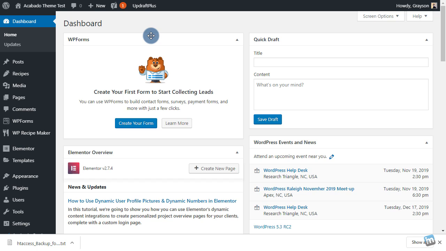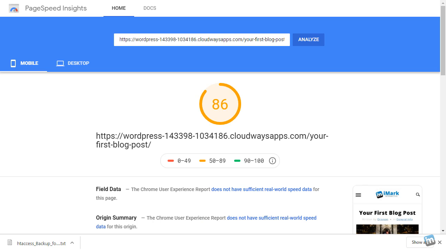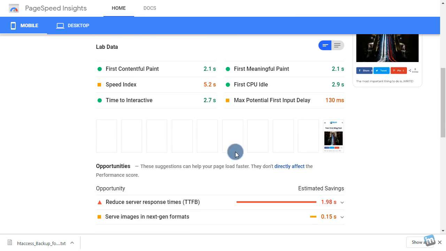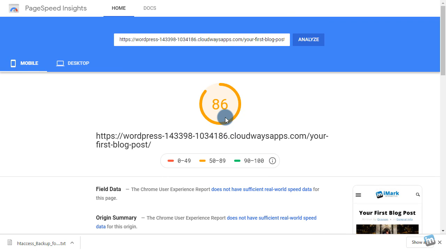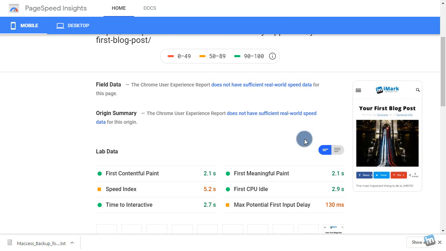And I will say my server's running a little slow right now. I have a little bit too much going on there right now, so it might be, yeah, we got an 86 now, and actually that's mostly mine. My Cloudways server's not responding very well because we have too much going on it right now. So this is mostly mine, but it's still an 86, which is really good on mobile nowadays.